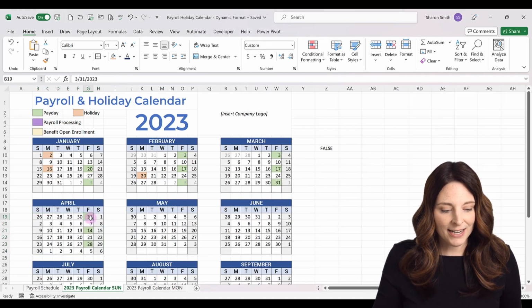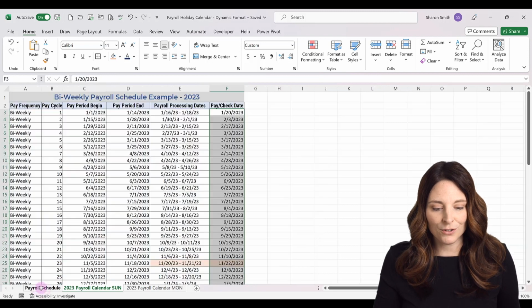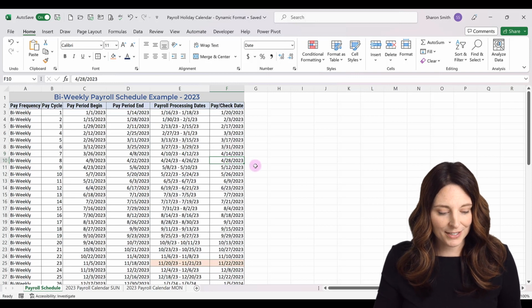So it's highlighting, it actually captured the previous March 31st, as well as the 14th and the 28th. So if we look back at our payroll schedule, it captured the 31st, the 14th, and the 28th on our monthly grid, which is correct.